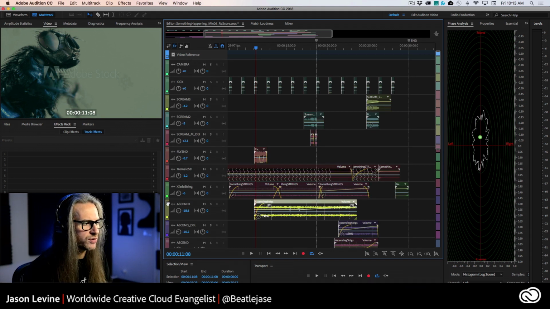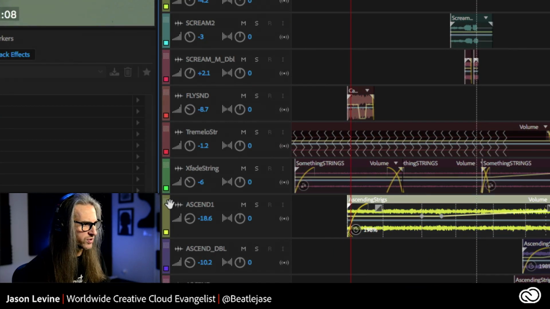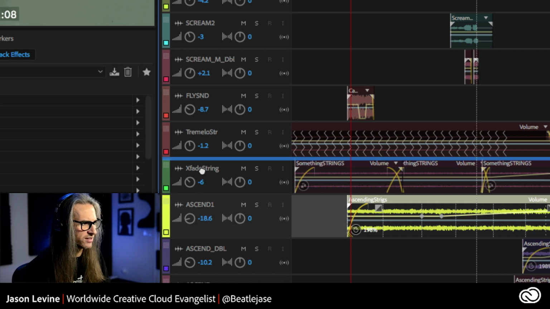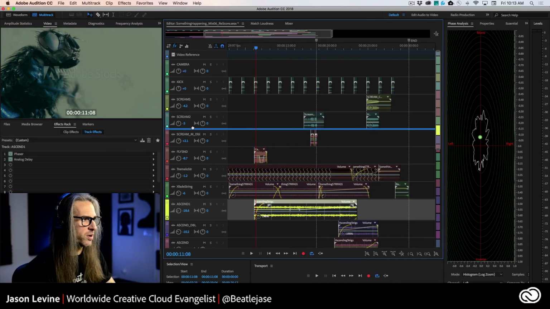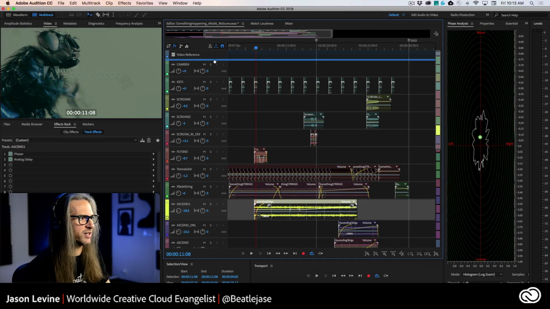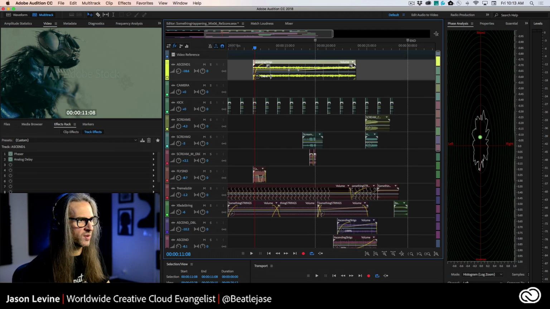If you want to move tracks, by the way, it's as simple as you'll see as I hover my mouse over the top left-hand corner of the track. If I click and drag that and grab it, now you can see I'm able to move this up. So if I wanted to move this up to the top here, just below the video reference, I can drop it there, all right? And now I've got my ascending strings up at the top here.